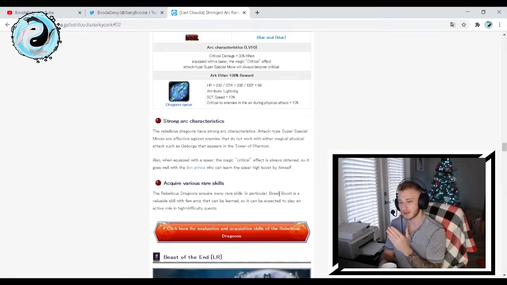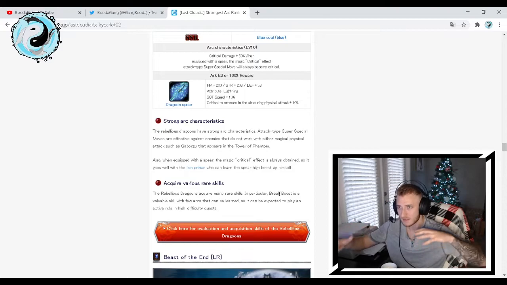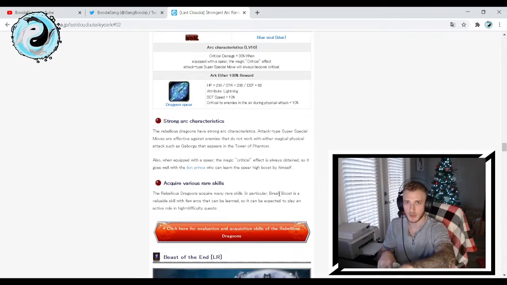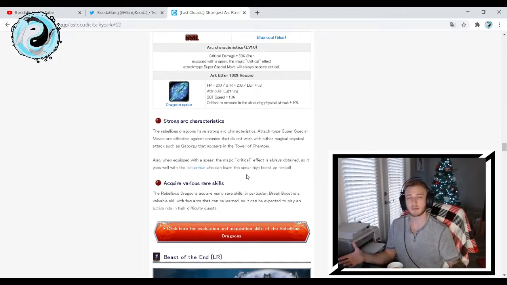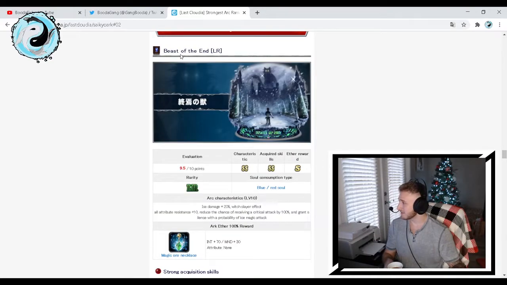If you can take down the meter that's just below the health, it activates this Break, which then stuns the enemy and allows you to deal extra damage to it, right? It's like you lowered its shield and you get a certain amount of time to deal extra damage to it. So this break boost, I imagine, helps you take down that bar quicker. So a very good skill to have. So it can be expected to play an active role in high difficulty quests, right? I imagine getting that break bar is very important when you're taking on difficult events because you're trying to kill some very powerful bosses. Next we have Beast of the End.